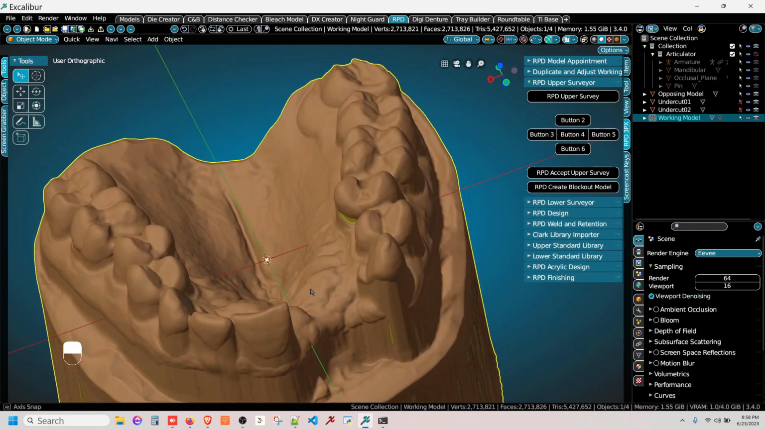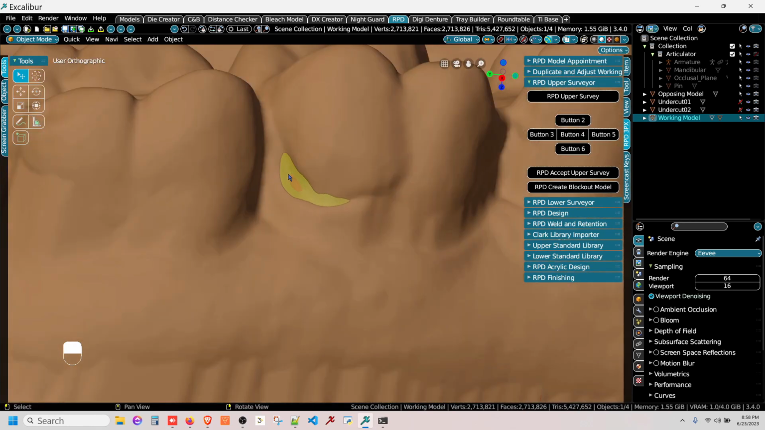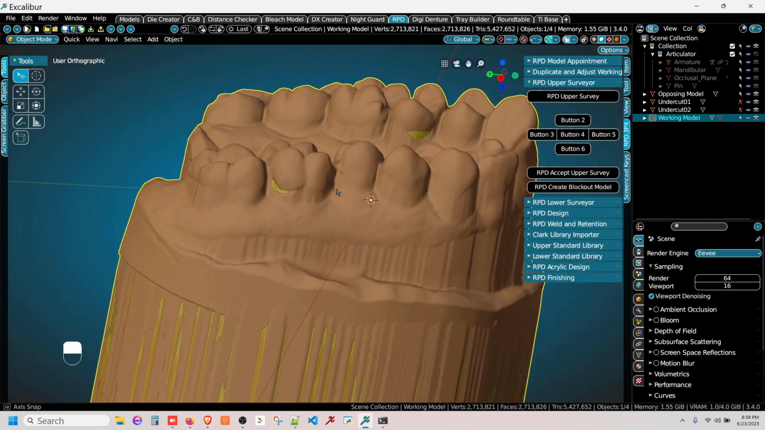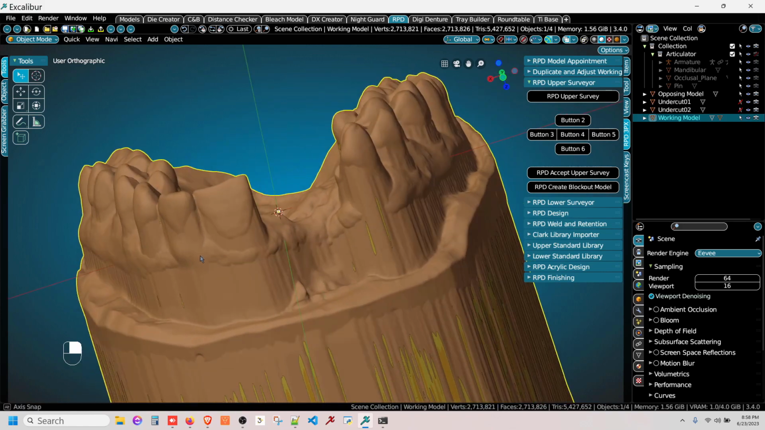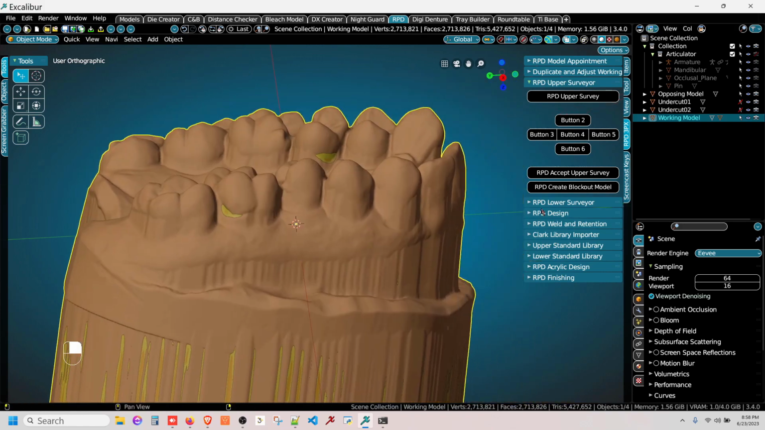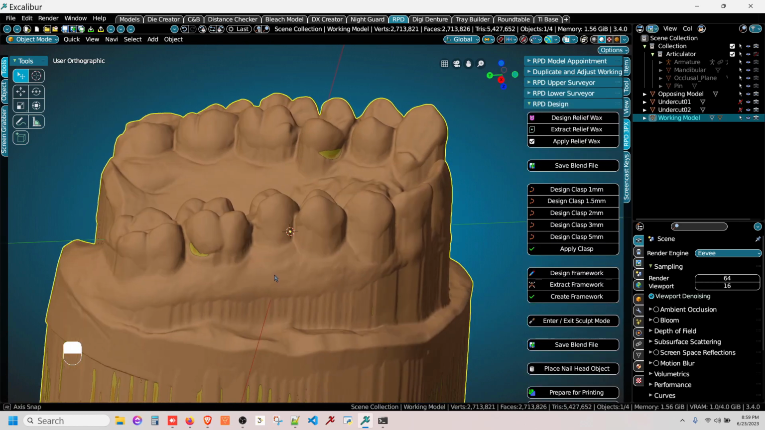Alright, so now we've got a model, and you can still see where the undercuts are. If you want to turn the undercuts off, you can right over here. I usually leave them on. We'll jump on down. We don't need to do a lower survey. So we'll come down here to RPD design.